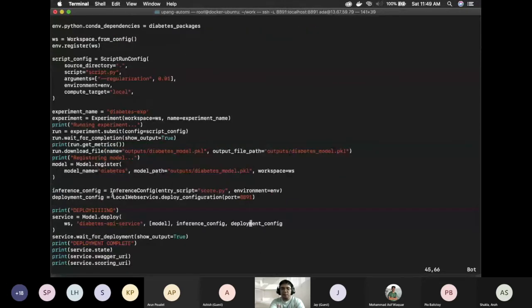And then here we'll see that we're already deploying the model. We're specifying the inference config and the deployment config. For the inference config, you need to specify the scoring script, like how it will infer the answer given the model and the data. So how do you connect those two? Right, that's a scoring script.